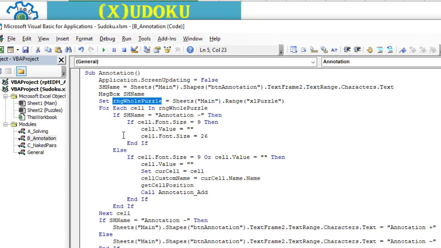Now, I set this range whole puzzle to range Excel puzzle, and I loop through each cell within this range. If the button is annotation minus, meaning annotation already ran, then any cell that has a font size of 9, we need to clear it and set the font size back to 26. If it's not minus, meaning it's plus, that's in this else. If the font size of the cell is 9 or blank, we treat it as blank. We need to know the cell by getting that location. Get the cell custom name of the current cell, and then we call the get cell position.